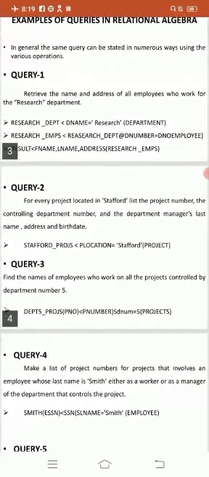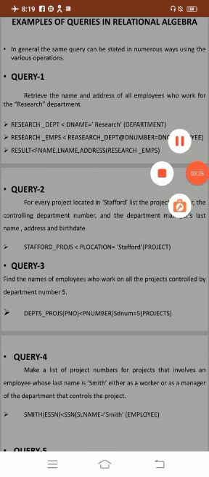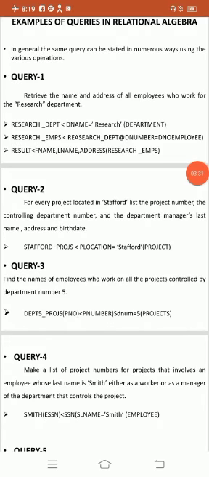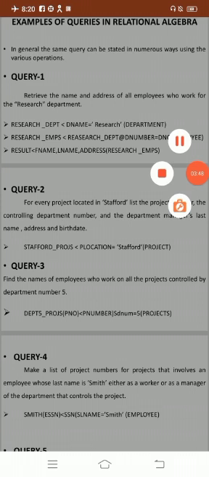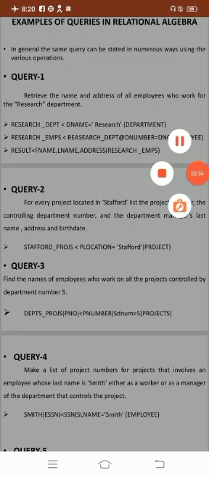Okay, once again I will repeat. Query 1 is nothing but retrieve the name and address of the employees who work for the research department. So here, research department: D name is equal to research of department. Research employees is less than research of department, D number is equal to department of employee. Result is F name, L name, address, that shows research employees.